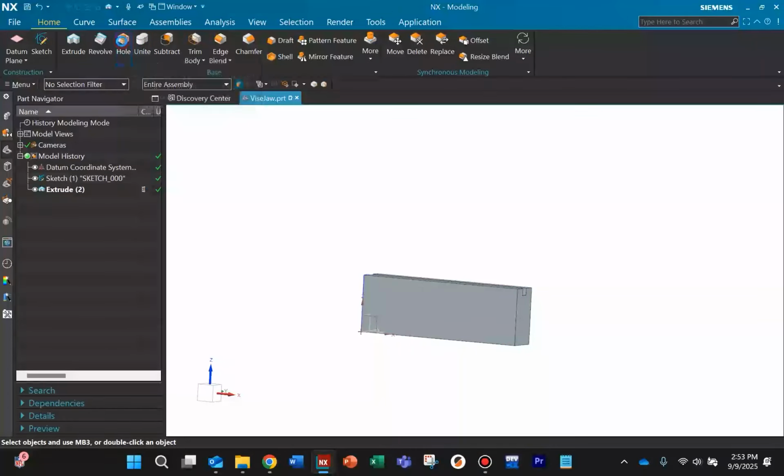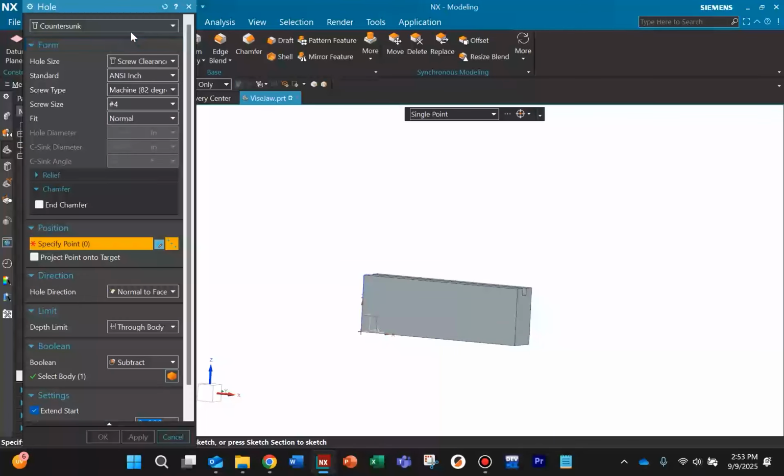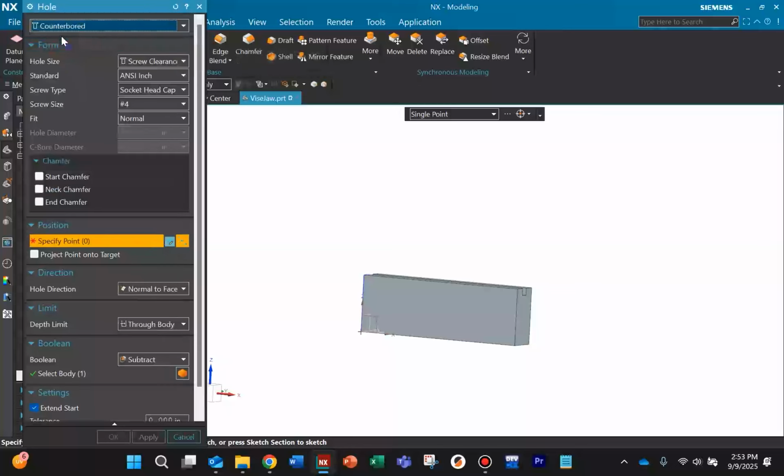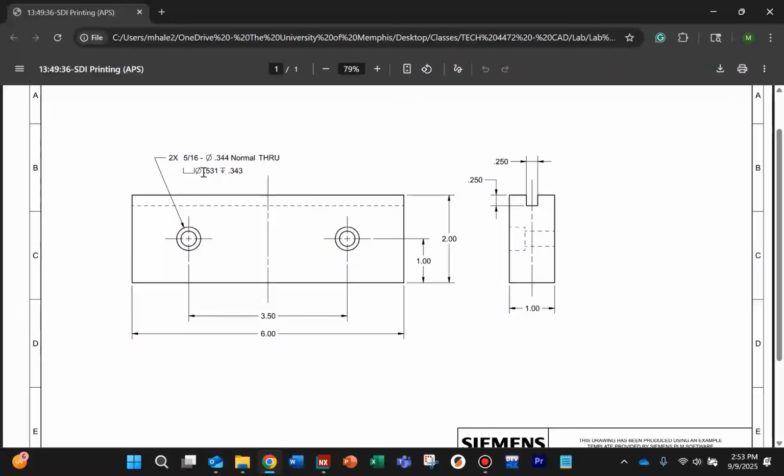So we'll go to our hole tool. In that hole tool, we're going to want to select counterbore. We're going to select screw clearance because we're going to just say that we're using a 5/16 screw. ANSI inch, yes. Socket head cap screw, yes. Screw size, we're going to select a 5/16. The fit is normal. You can double check the hole diameter and counterbore diameter, but it's going to align with what we have here.